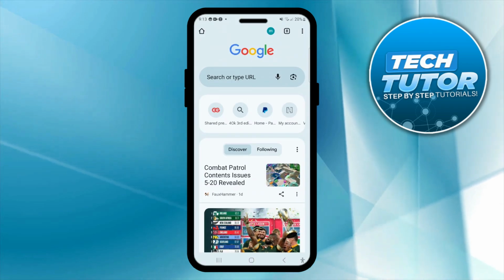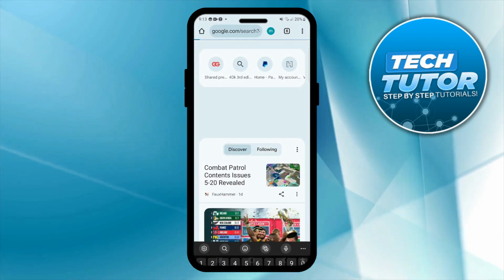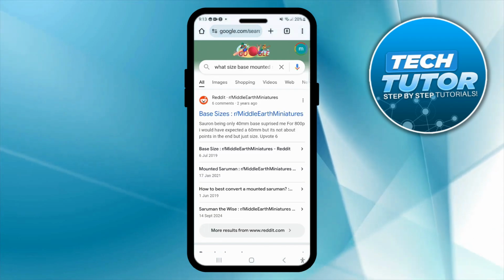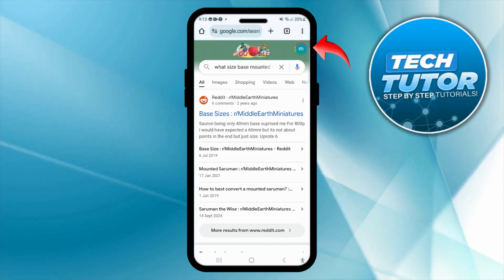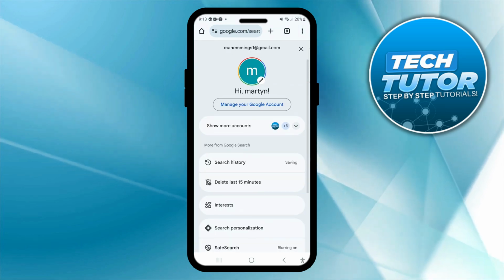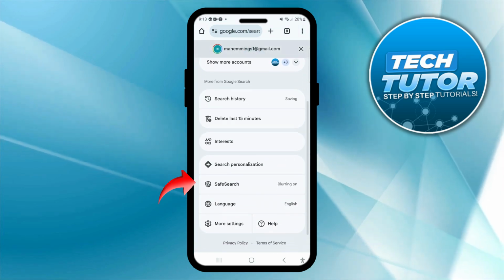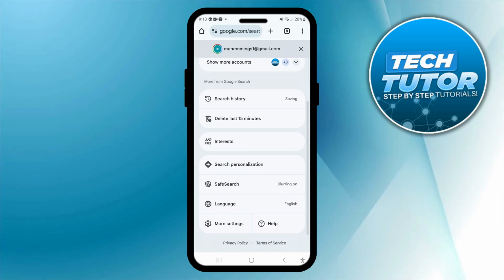From here, just go ahead and search for something. It doesn't matter what you search for, it could be anything. Then what you need to do is come up to the top right hand corner and press onto your profile icon just up here. In here, scroll down slightly and you're going to see an option for Safe Search. So give this a press.